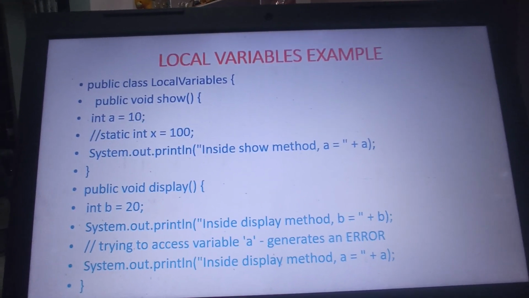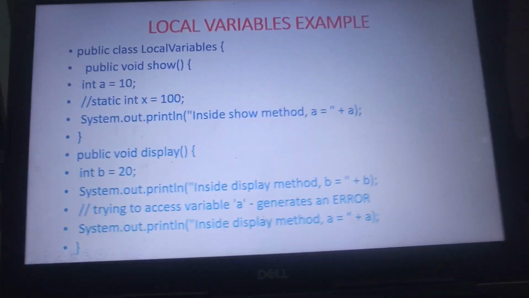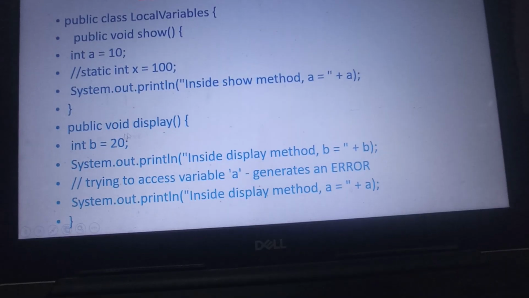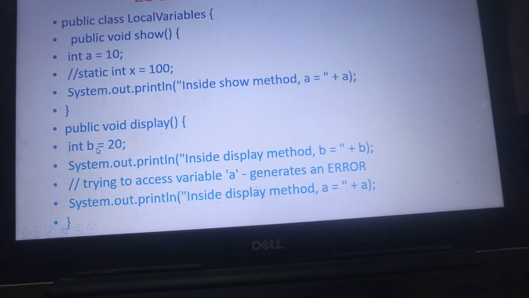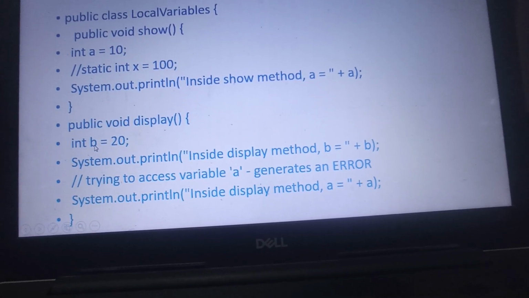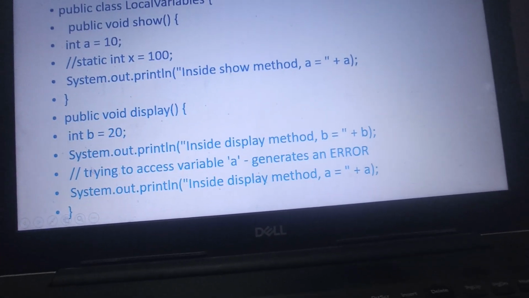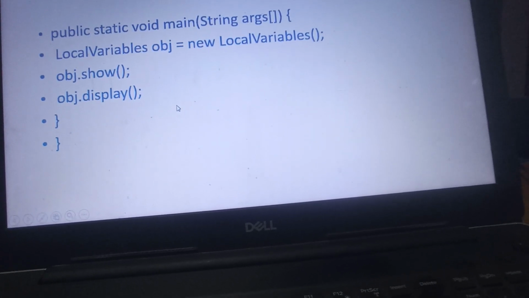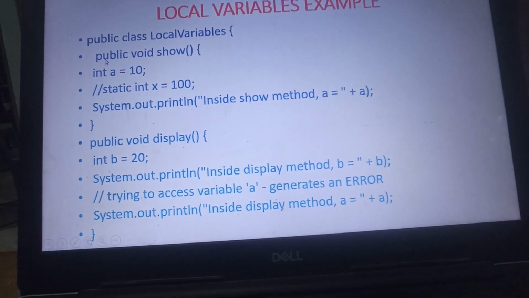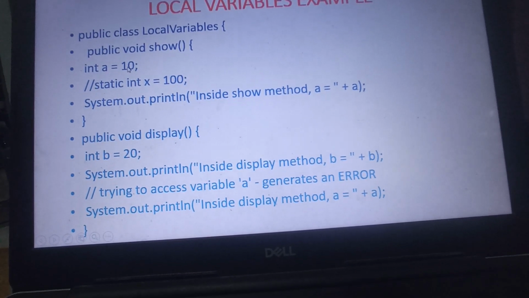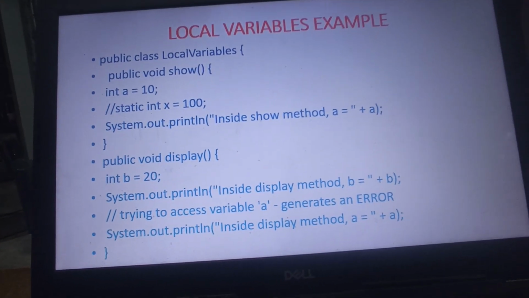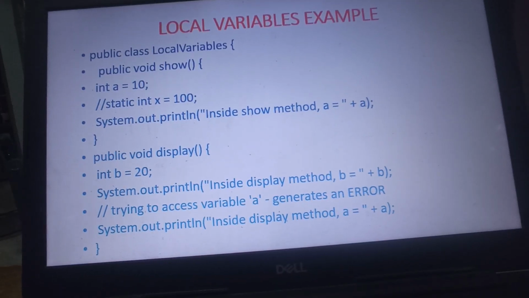For example, here we are declaring like this. In this case, here I am declaring like public void display. So in this display method I am declaring one new variable called int b equal to 20. So means that b value is available within this method, once the display method starts and the display method ends. Same thing, I am declaring another local variable called a, it will be declared inside the show method. So means after the show method has ended, that a's lifetime is expired.